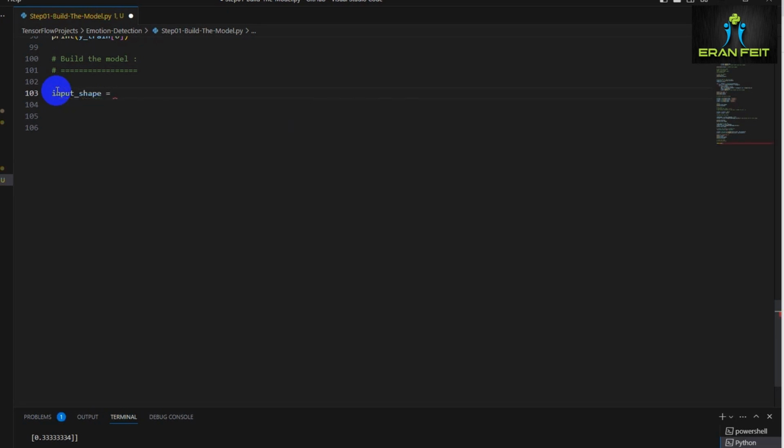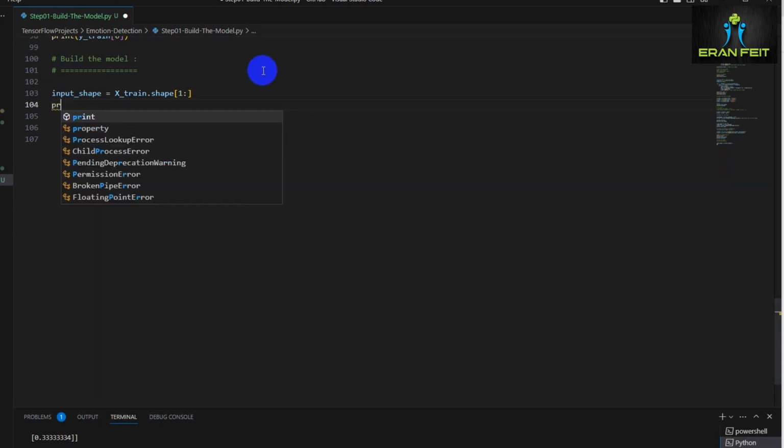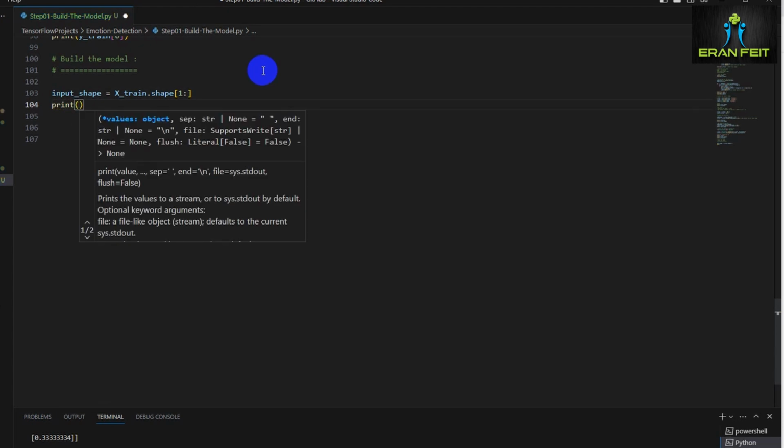First, let's define our input shape. Let's extract it from our train images. Basically, it would be 48 by 48.